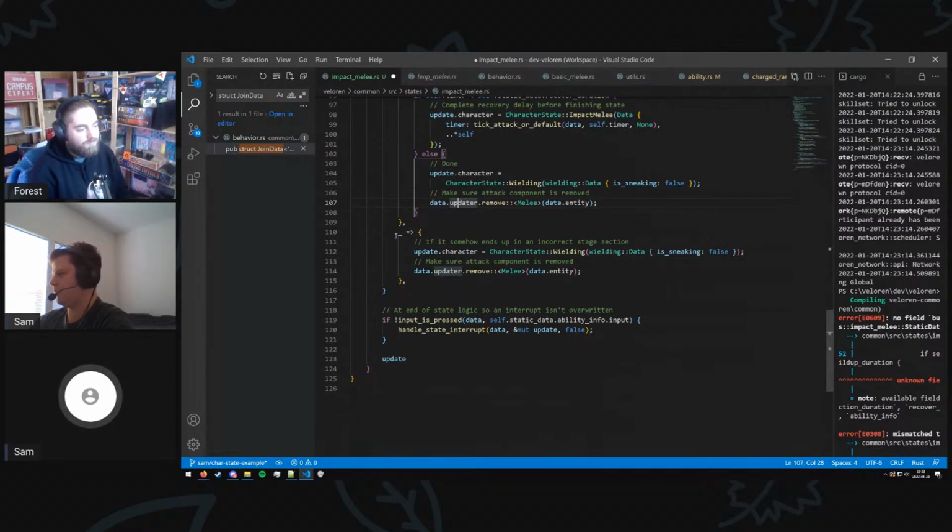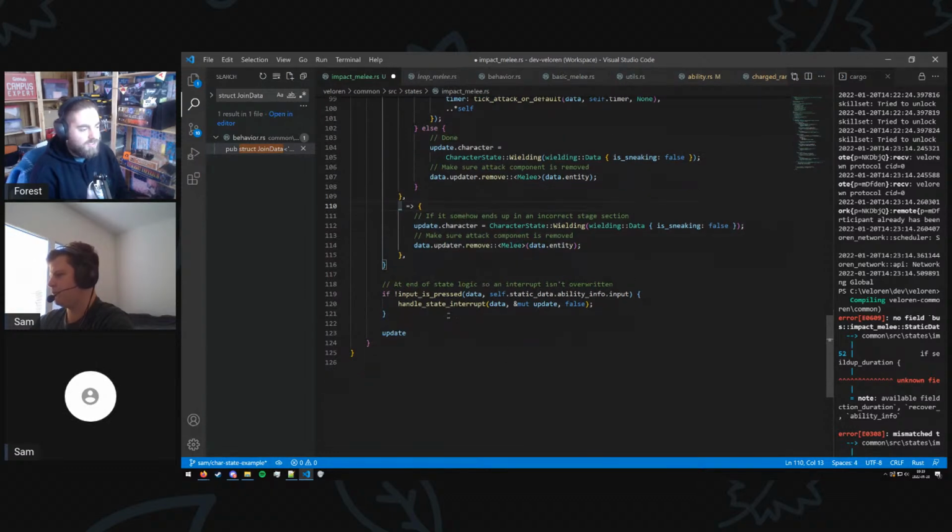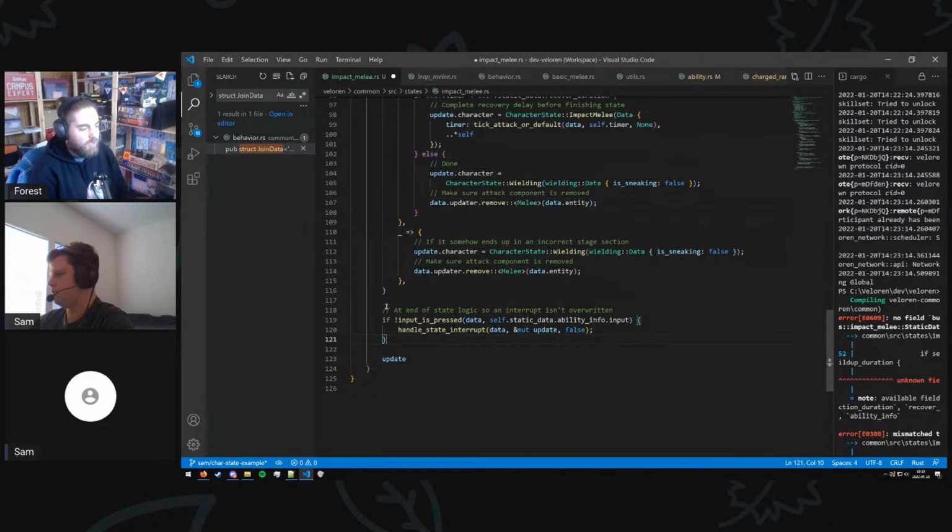And this is just so we don't have to have an exhaustive match statement for a stage section that should at least never be reached in this state. But just in case it somehow does get reached, we have this bit here. So if there was a mistake in some logic or something, then we can easily handle it by just resetting the character to what the state should be.